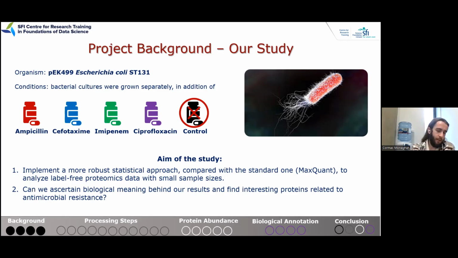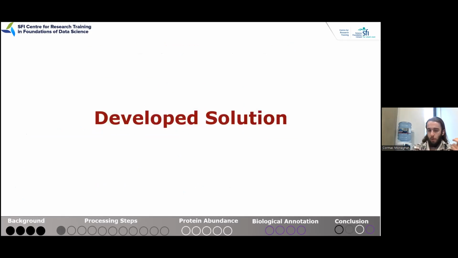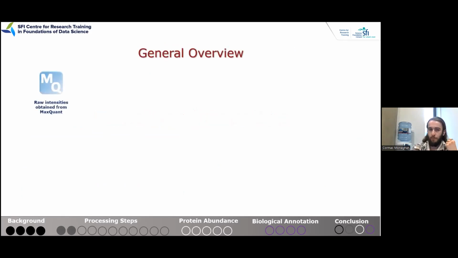Then for the next few slides, I'll walk you through the processing steps that we took. For a quick overview, we start off with the raw intensity data, so the raw unprocessed data obtained from MaxQuant. And we integrated that data into an R package known as QFeatures, which is just an infrastructure package that lets us store everything in one object and assign a hierarchy as opposed to having everything in separate data files and everything being messy.